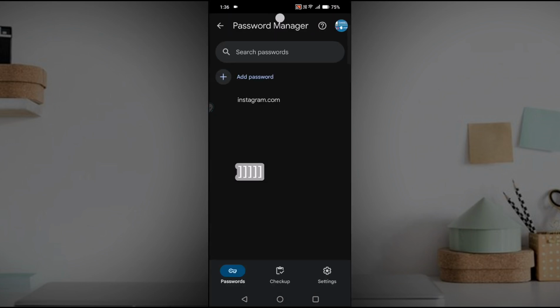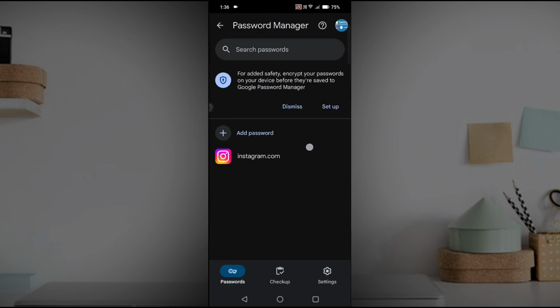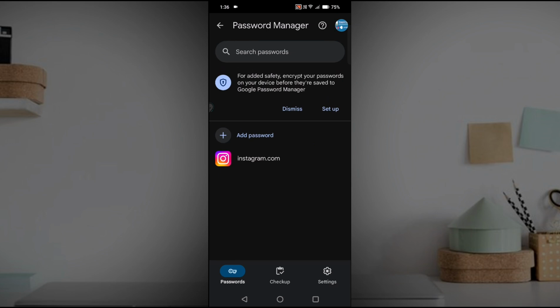You can tap on this, and here the list of the websites or the apps which their passwords are already saved on this device will be shown up. Not only device, but with respect to the Gmail ID, it will store in the cloud.